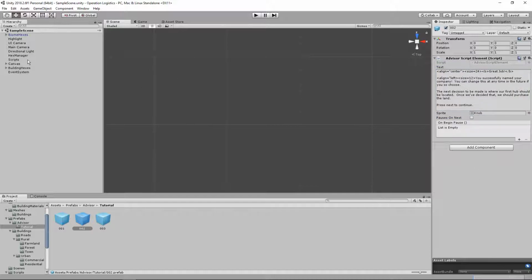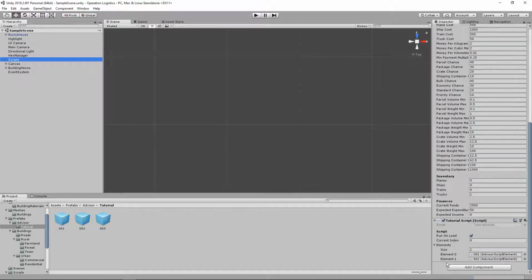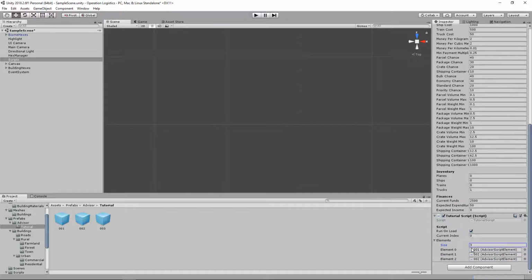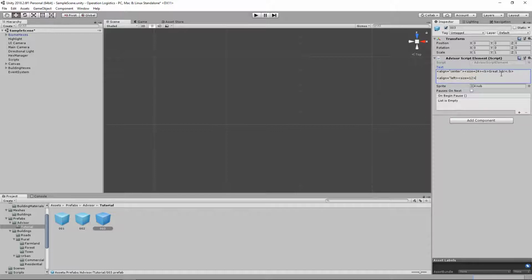And then the next one, let's make sure that we have it in here for the tutorial script. We do not. So we're going to bump that up to 3 elements. Element 3. There we go. Okay, so for purchasing land, we're going to have this be purchasing land.